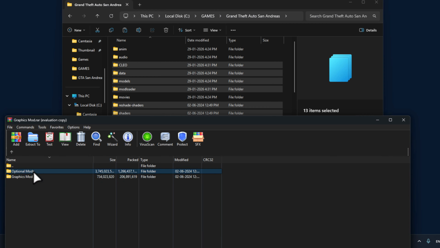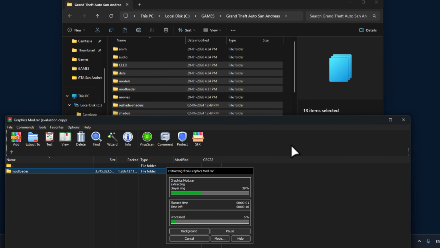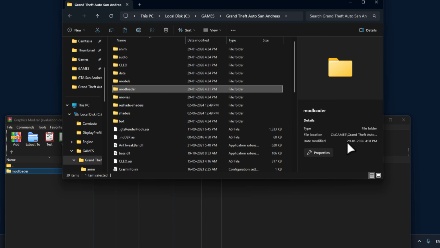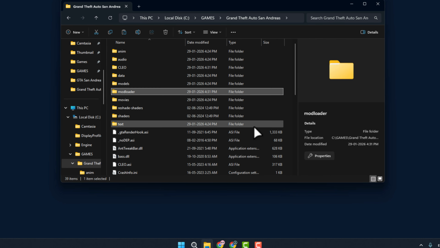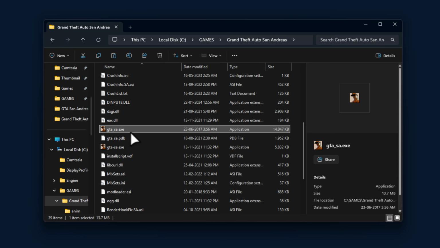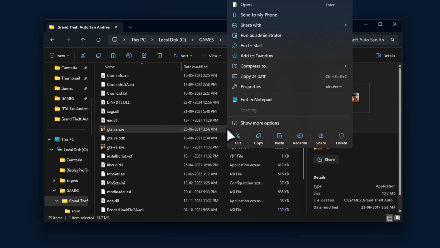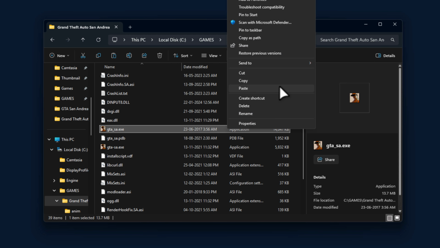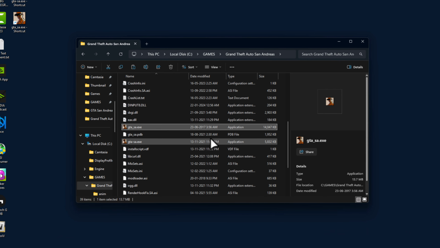Now go to optional mod. Drag and drop this mod loader inside of the game folder. Once this is done, close stuff here. 14,000 KB. Just right click on this application and select show more. Send it to desktop, create shortcut.